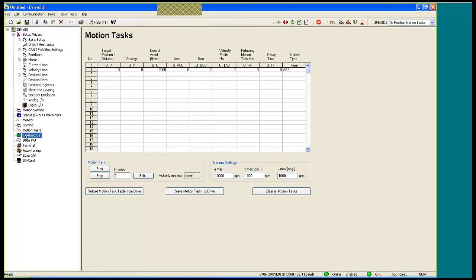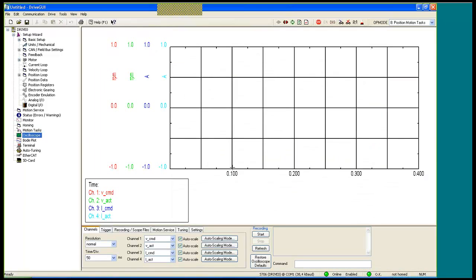Okay, oscilloscope screen. The oscilloscope screen is very helpful. It's going to take a little bit more time to use it.